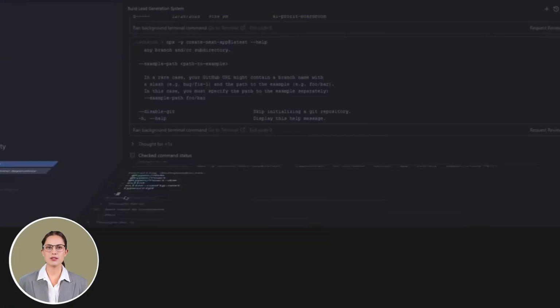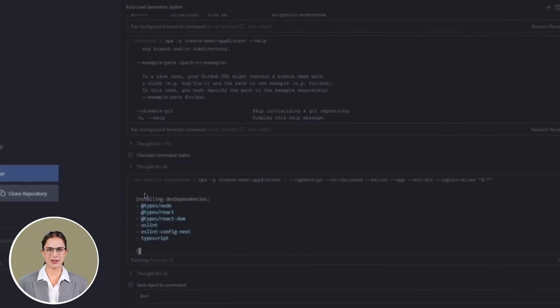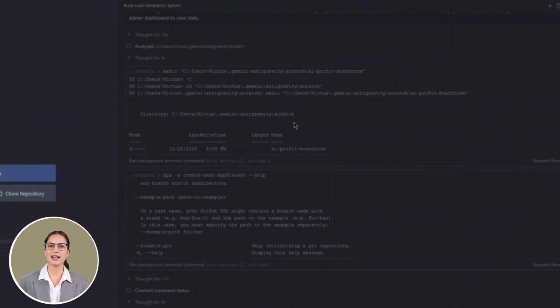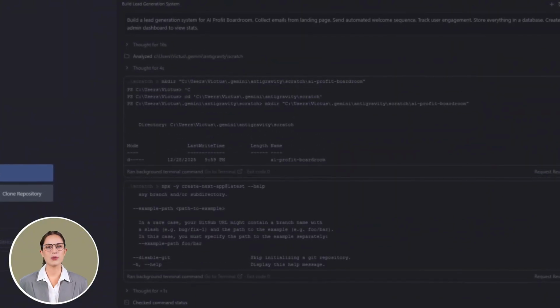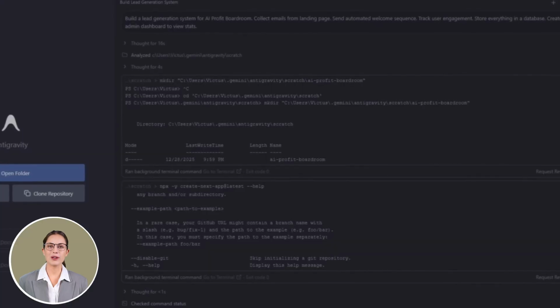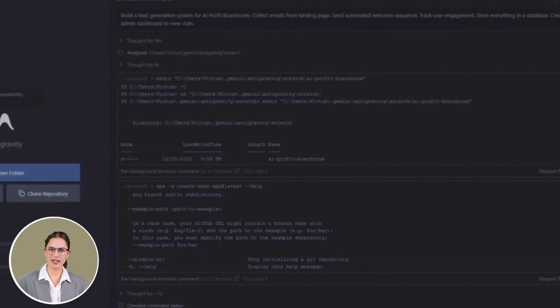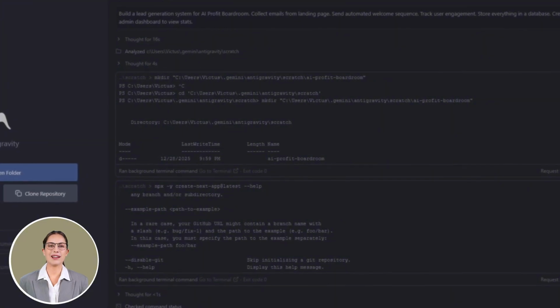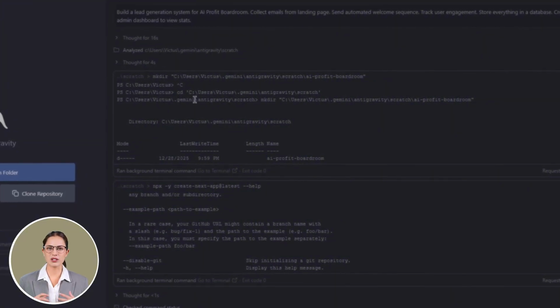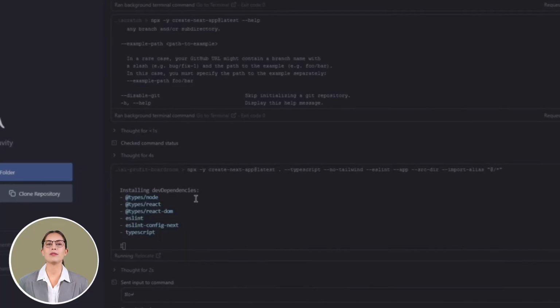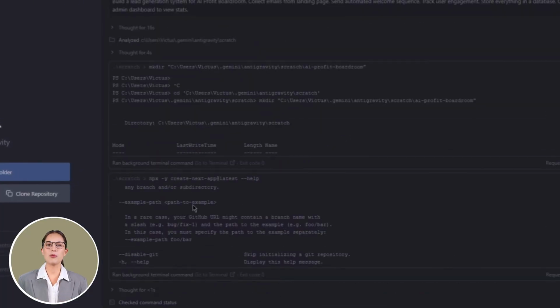Step 3. Switch back to Antigravity for testing. Spawn an agent. Tell it to test your app. The agent launches Chrome, navigates your app, clicks buttons, fills forms, tests user flows, records everything, finds bugs, takes screenshots, documents issues, suggests fixes.